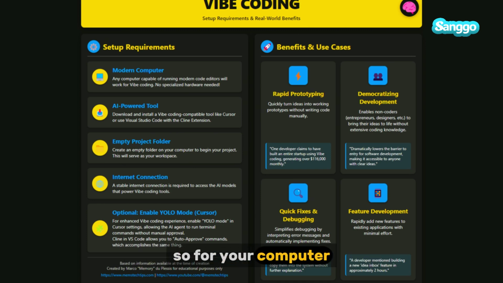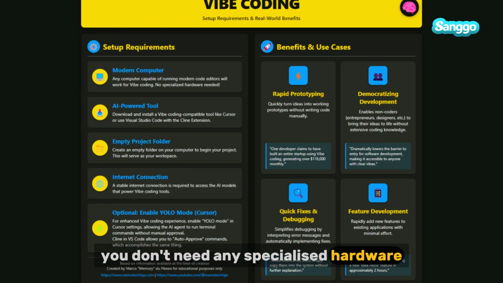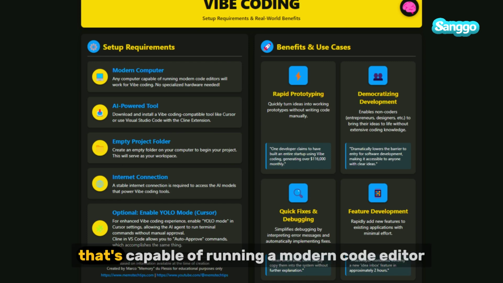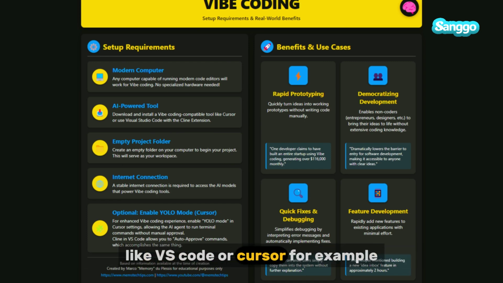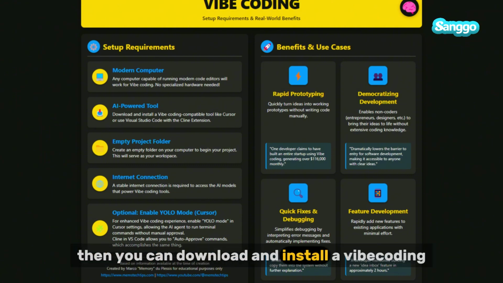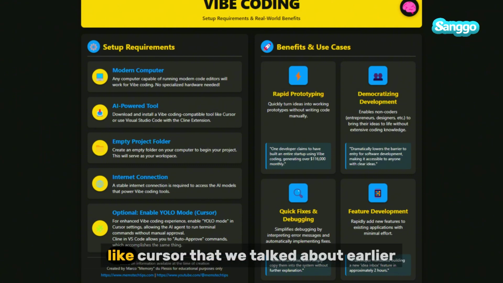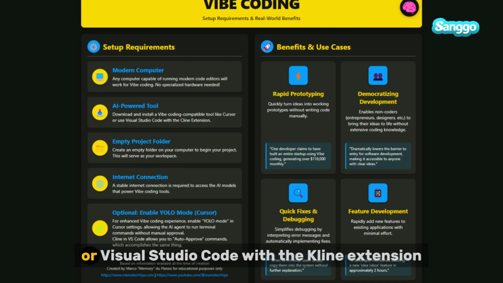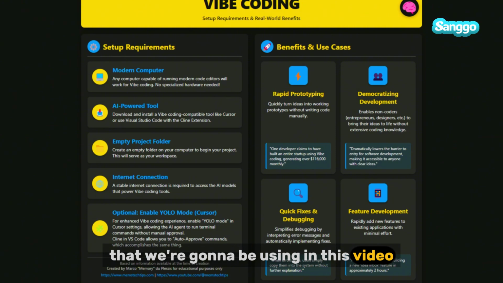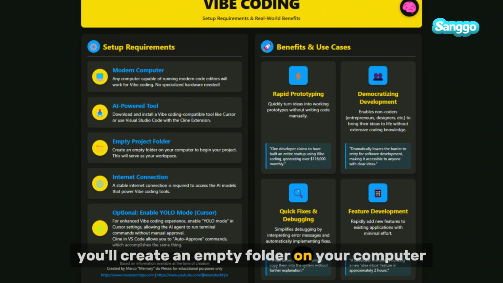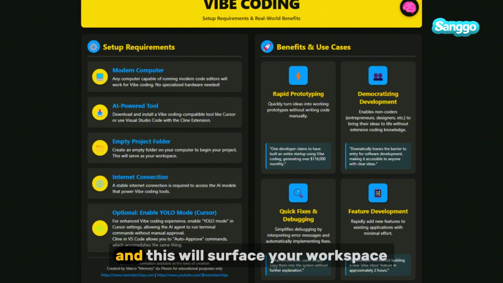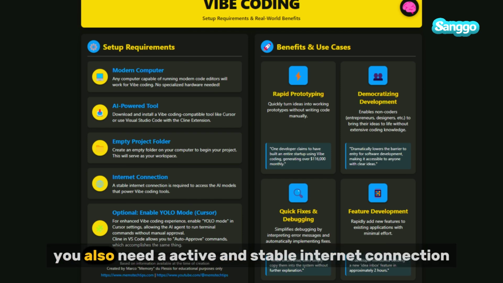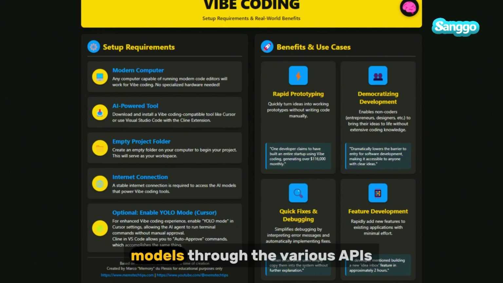So for your computer, you don't need any specialized hardware. You just need any computer that's capable of running a modern code editor like VS Code or Cursor, for example. Then you can download and install a vibe coding compatible tool like Cursor that we talked about earlier, or Visual Studio Code with the Cline extension that we're going to be using in this video. To start off, you'll create an empty folder on your computer to begin the project, and this will serve as your workspace. You also need an active and stable internet connection that's required to access the AI models through the various APIs.